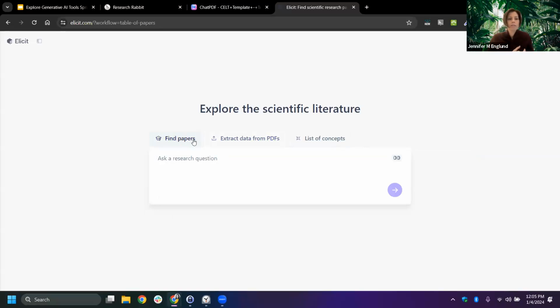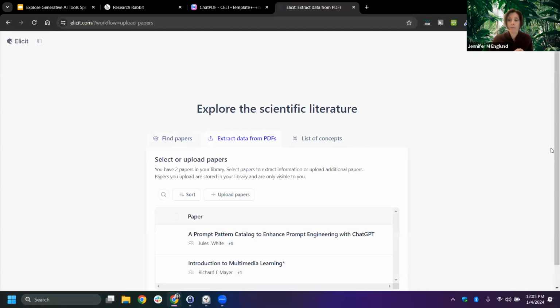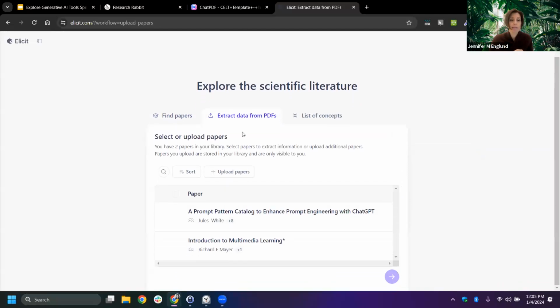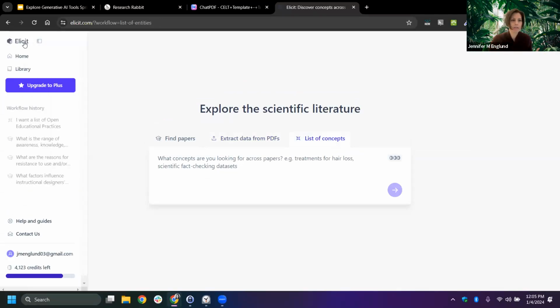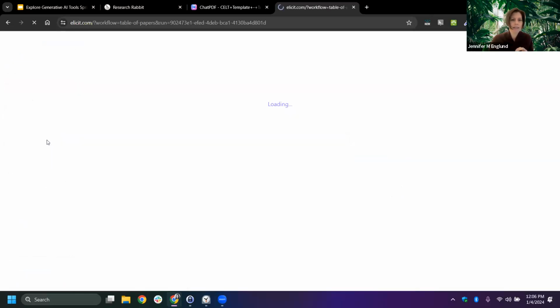So there are 3 options that Elicit presents. You can find papers by asking a research question. I have already uploaded a few papers, so I could again interact with them, similar to what Chat PDF offers. And then I could provide a list of concepts. I'll go over some of the ways that I've interacted with Elicit and show you what that looks like.